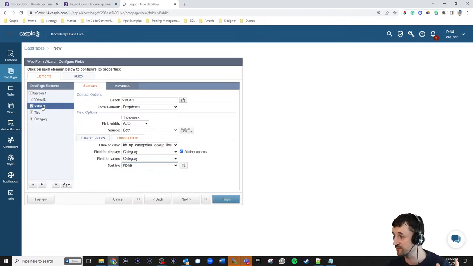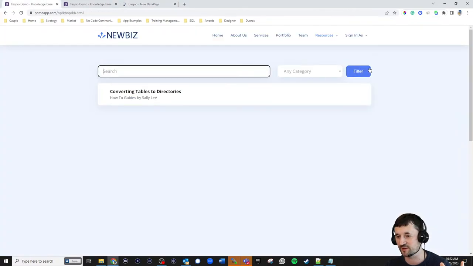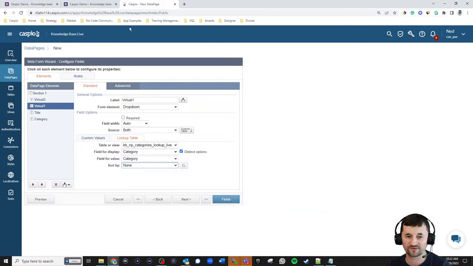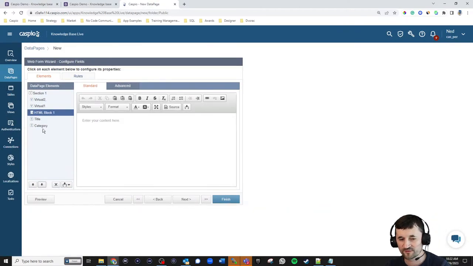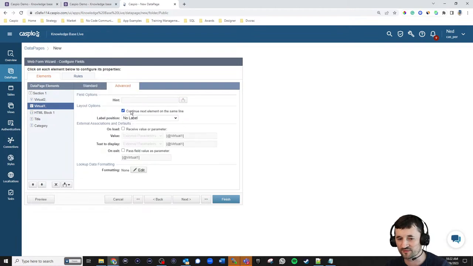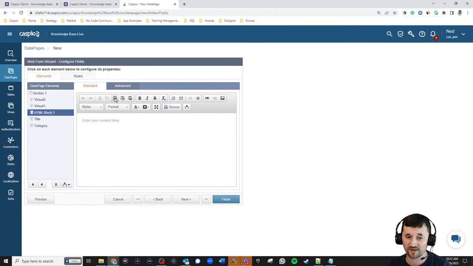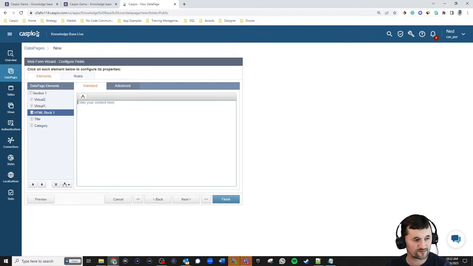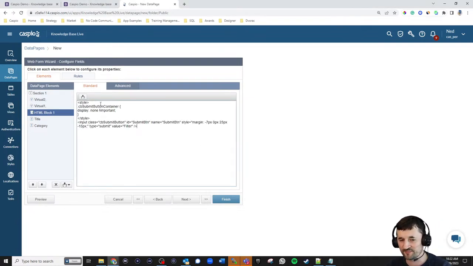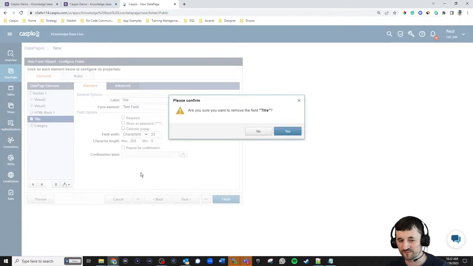And I want to put my filter button next to my category field. So in my live example, you can see how I have the filter button next to my category field. So what I will do is add an HTML block, put that underneath virtual one, and just say here, continue next element on the same line. And now inside my HTML block, I'm not going to code this out. I'm just going to paste what I have here in my notepad to put the search button side by side. I add a little bit of style to hide the main button that comes by default from the data page, and then I create my own button. And when I say continue next element on the same line, it's basically putting this button on the same line as my category field. We have a how-to tutorial on how to do that. It's very simple. I just copied and pasted. And now that we have all of our fields, we can just remove them from here.